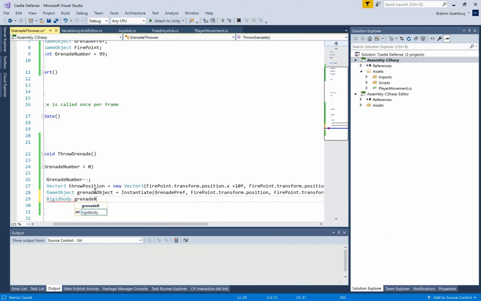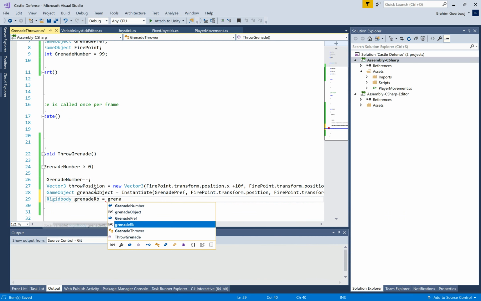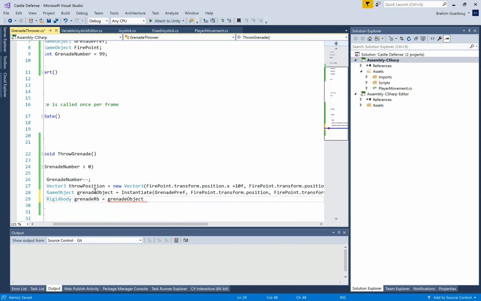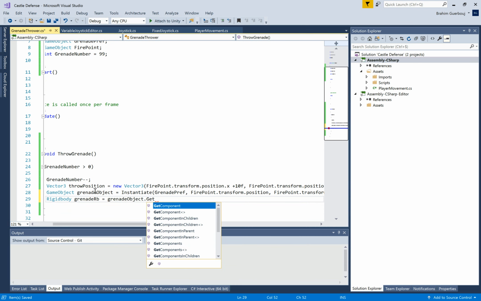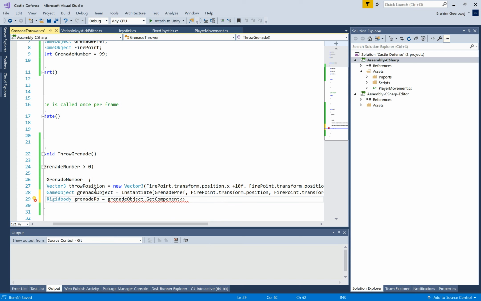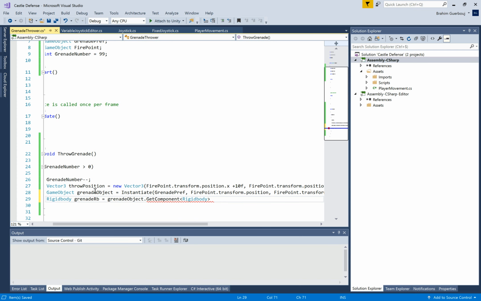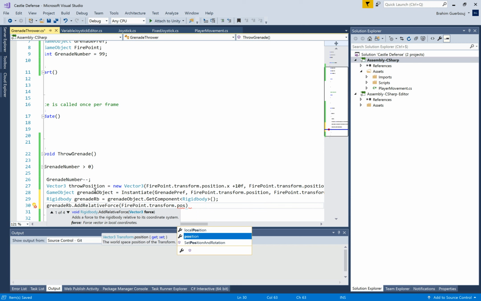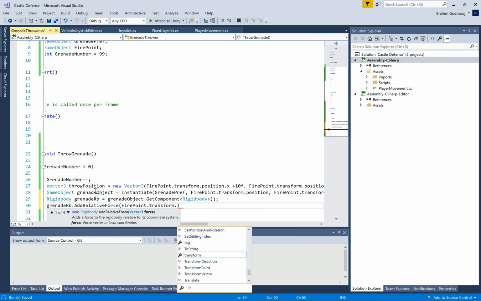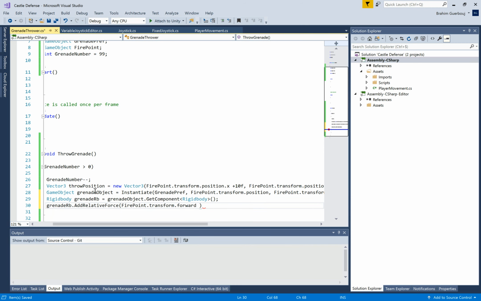So now we need to apply some forces in order to throw this grenade. So let's use the rigidbody of the grenade object. Let's declare a new variable called rb of type Rigidbody, and it's equal to grenadeObject.GetComponent of type Rigidbody. And let's add some forces. So let's use AddRelativeForce in order to add a force in the relative space.